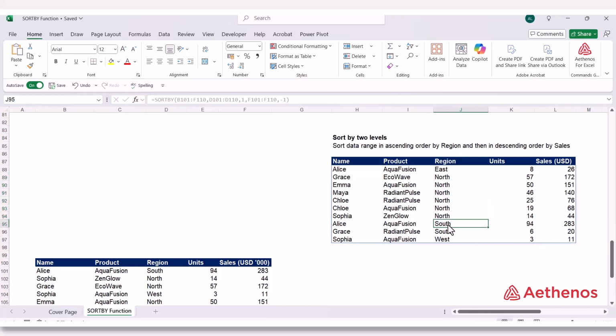And if you check south also, we got 2 items for south. So 283, the highest value, is at the top, and after that we get the lower value 20. So our data has been sorted properly by region in ascending order, then by sales in descending order.